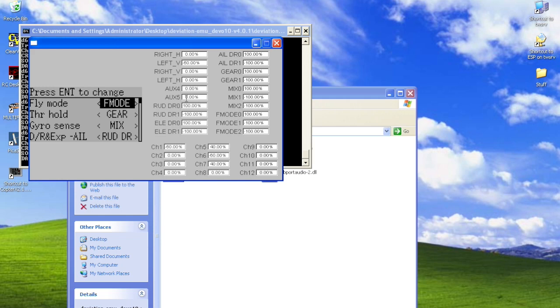But let's go through. So you get your flight mode. They call it fly mode. You pick which switch adjusts that out of the box. I think flight mode is great for that. That's what it is. Throttle hold, they've got it assigned to the gear switch. Gyro, they've got it assigned to the mix switch, which is great because, as we saw, it's got 3 possible positions. So the mix switch gives us 3 positions.